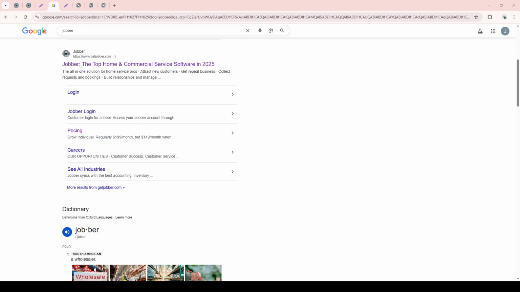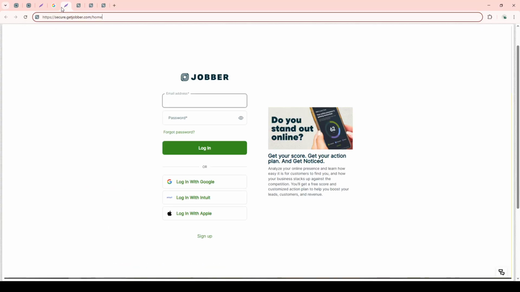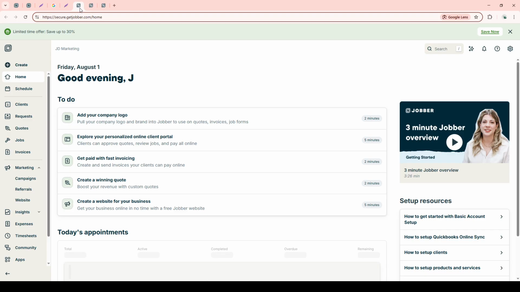First things first, you'll need to search for Jobber in your preferred internet browser. Simply open up your browser and type Jobber into the search bar. This should lead you to Jobber's main page, where you can either log in or sign up if you haven't already created an account. If you're a returning user, just log in with your credentials and you're good to go. If you're new, the sign-up process is straightforward, asking for standard details like your email and a new password.